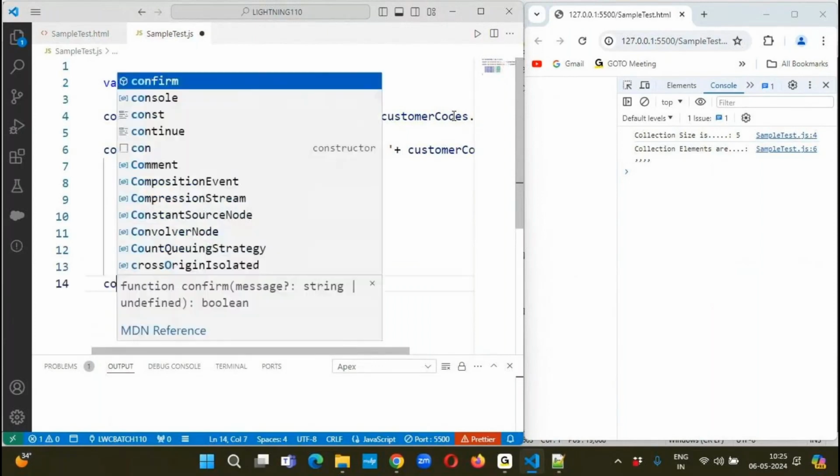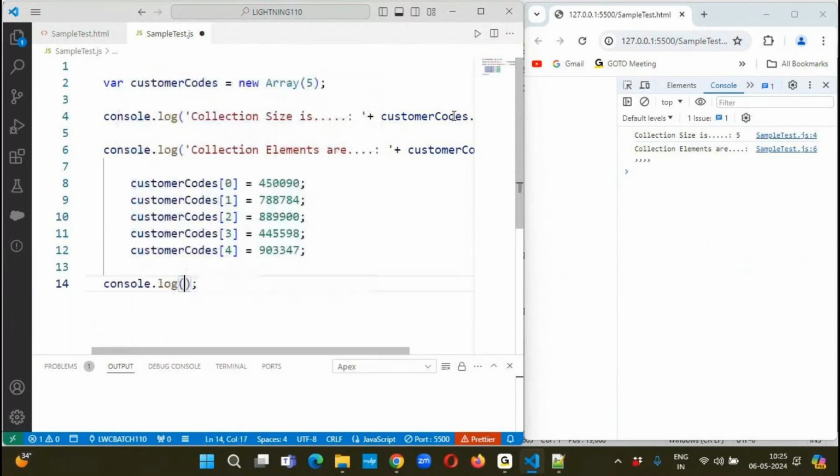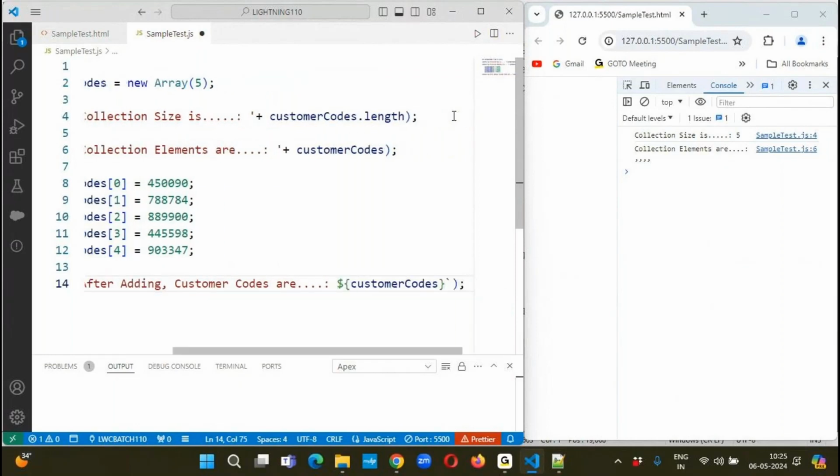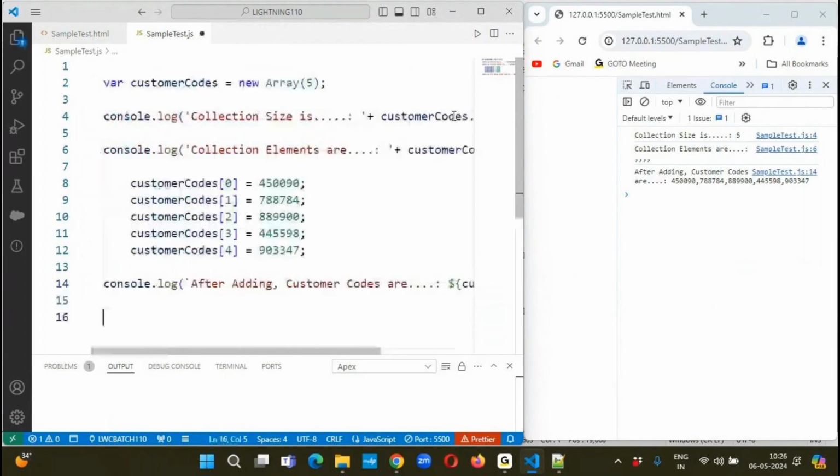Now I want to represent console.log: after adding, customer codes are. I'm using this string interpolation format here. Now we can see that whatever customer codes we have specified, all will be visible separated by commas. Clear? Now I would like to represent these elements in separate rows, because here all the elements are visible in a single row separated by commas.